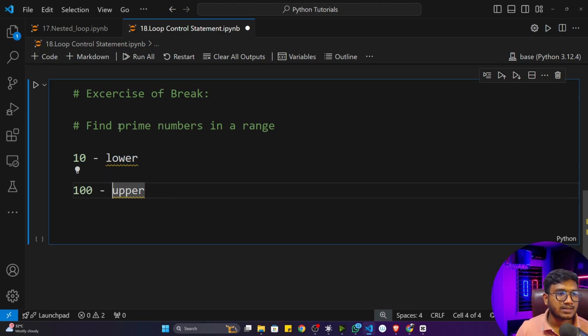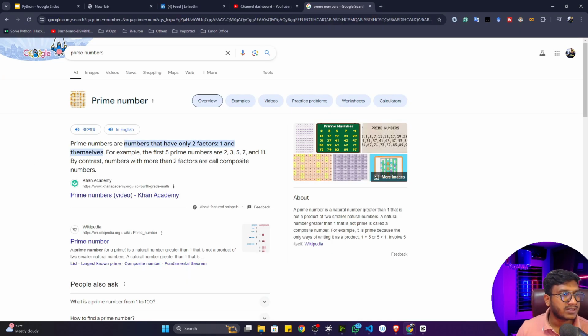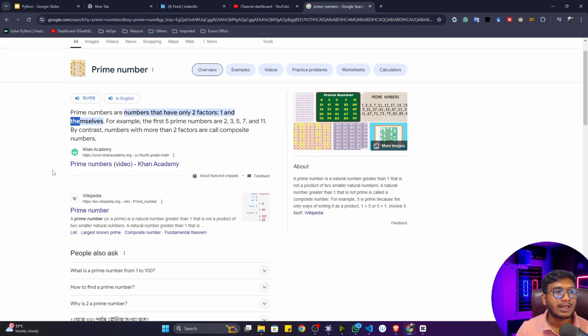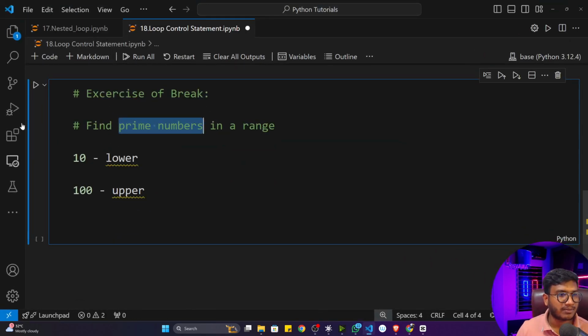And what is a prime number, guys? If you don't know, prime numbers are numbers that only have two factors, 1 and themselves. That means you can only divide that particular number by 1 and by the number itself. Apart from that, if you divide that number and the modulus is equal to 0, that means after dividing, the remainder is 0, so this is not a prime number. I think you know what a prime number is, so let's try to write this code.